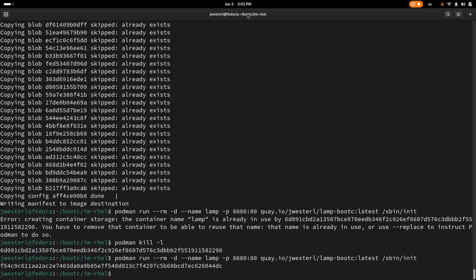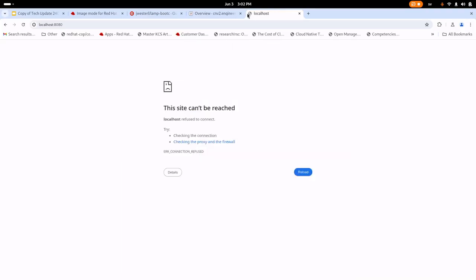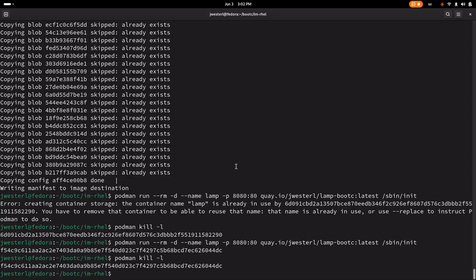Just to make sure that I'm not fooling you, let's stop the container again. Now you see that the container is no longer running. So this is pretty much a normal container. The difference is that we're running systemd inside of it, so it's starting a lot of different services. But we're still just using a normal container.